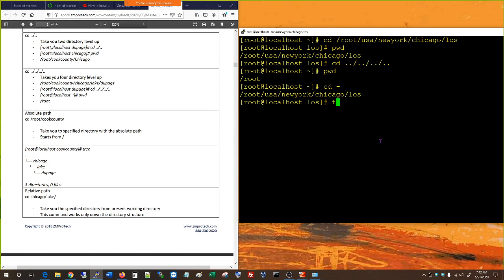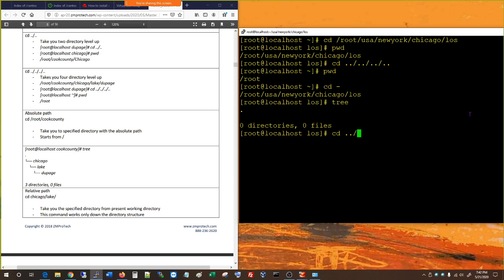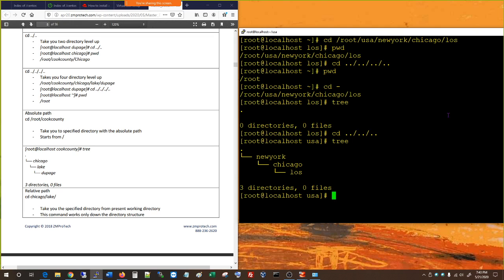So if I type tree here, there's nothing in this directory. So let me go back, cd .. So I am in USA. If I type tree here, it's showing you from the present working directory. From here it has New York, Chicago, and Los Angeles. It doesn't tell you what the present directory is. You could just look it up here. Your present working directory is USA. From here, these are the other directories inside.